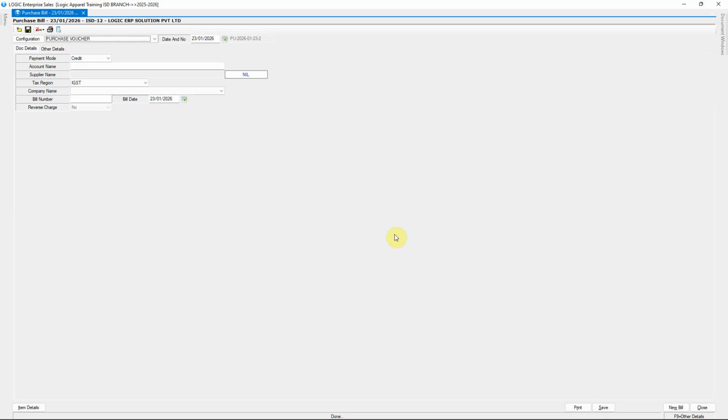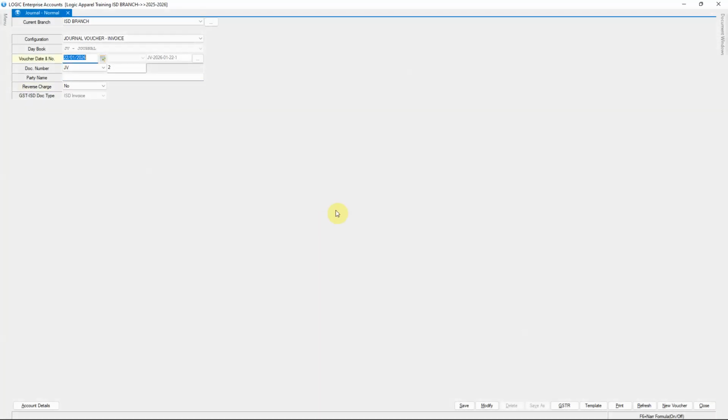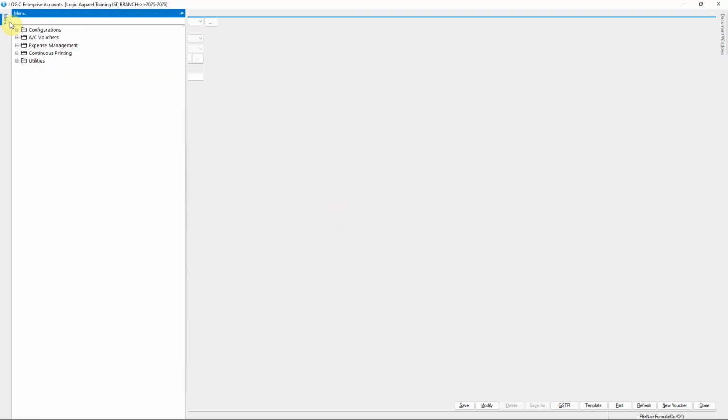After booking the service expense, the next step is to record a journal entry to transfer the input tax credit to the IST control account. Before proceeding, it is important to understand the configuration changes required. For IST invoice and IST distribution, you need to create two separate journal voucher configurations. Open the journal voucher configuration window.